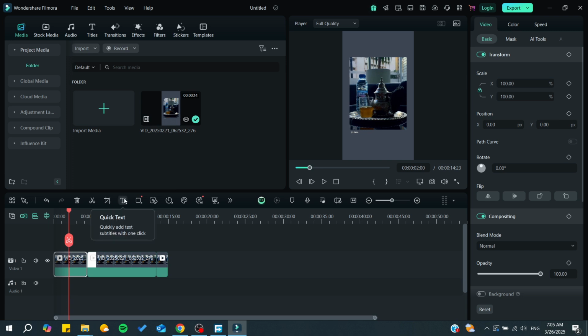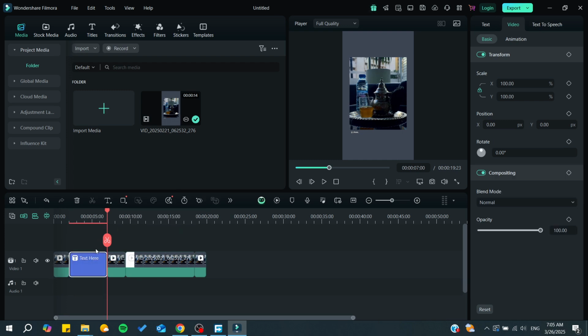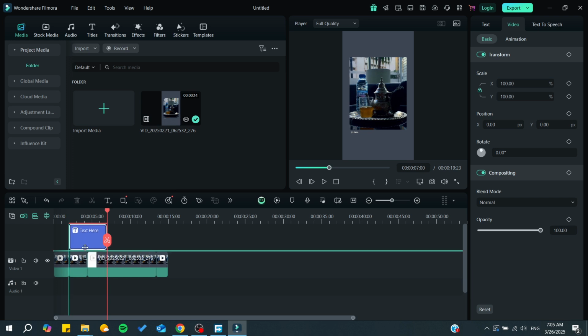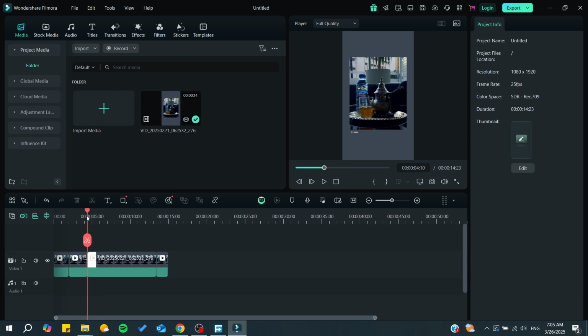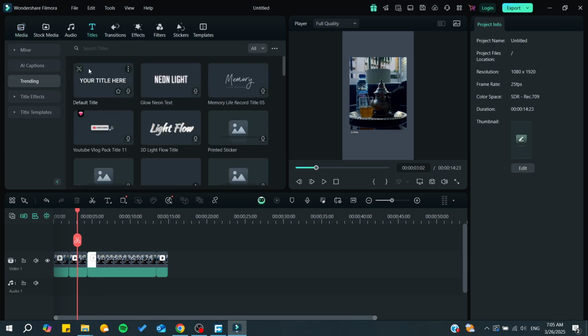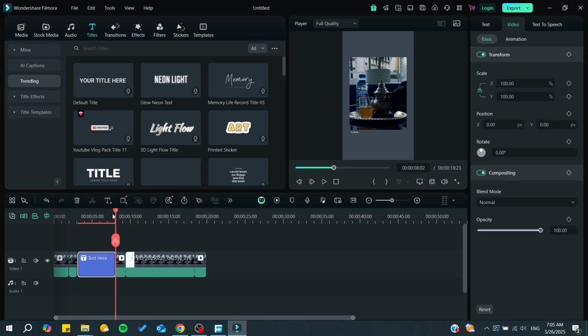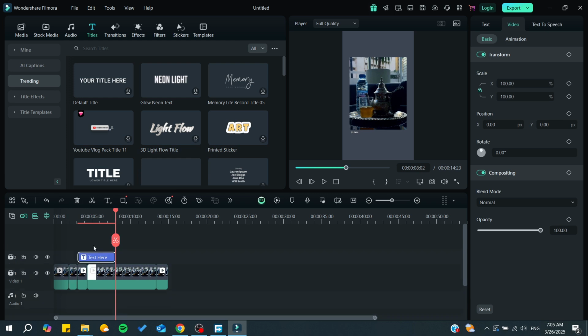And from here, you will find quick text. And from there, you can click on add quick text. As you can see, you will be able to add text. Otherwise, you can go to titles, and from here you will find many types of text that you can download and add to your video. So I'm just going to stick with this quick text, and I'm just going to add text here.